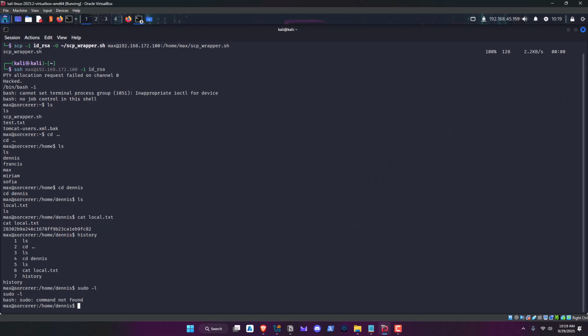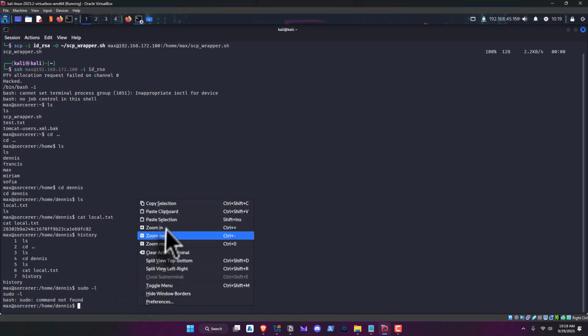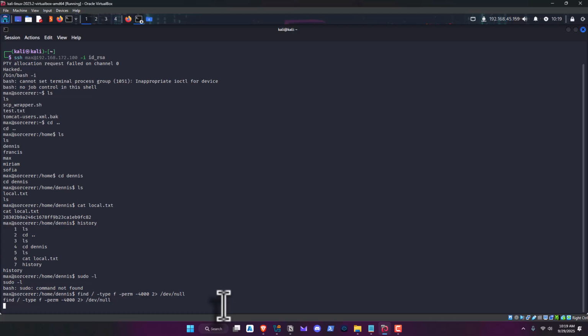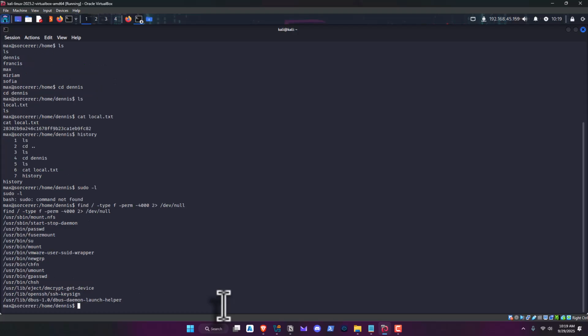But now in step three, obviously we look for files with the SUID set. And we all know this command by now. You should have this in your notes. Find, starting in the root directory, type file, permissions 4000, which is files with the SUID set. Send anything that isn't relevant to our search to /dev/null. And we hit enter. So this is step three of our Linux enumeration. And I can see a problem already.